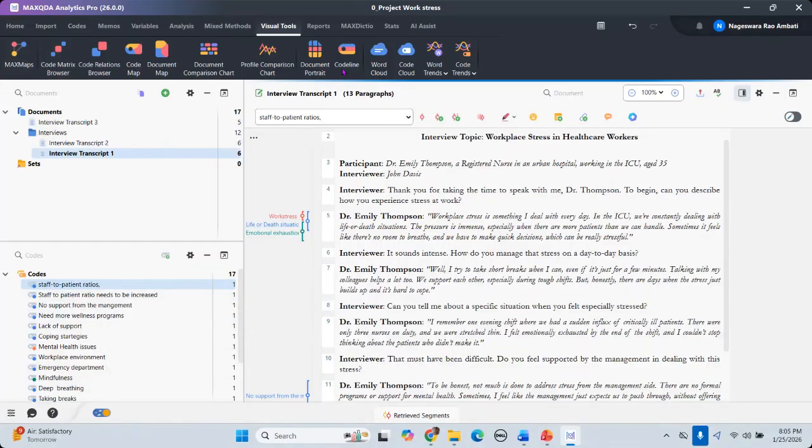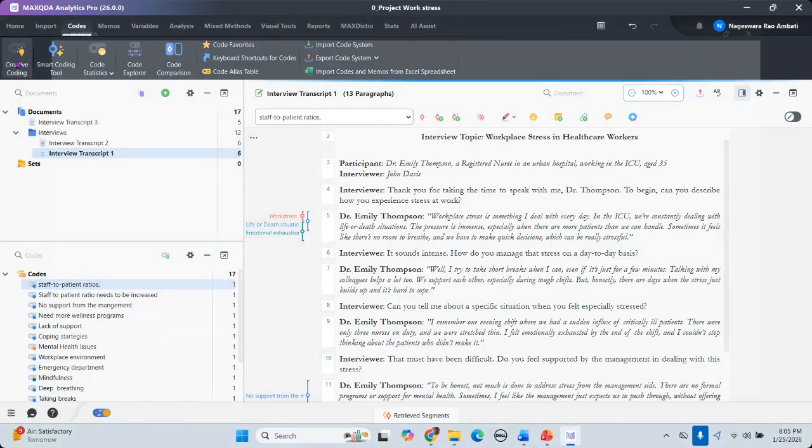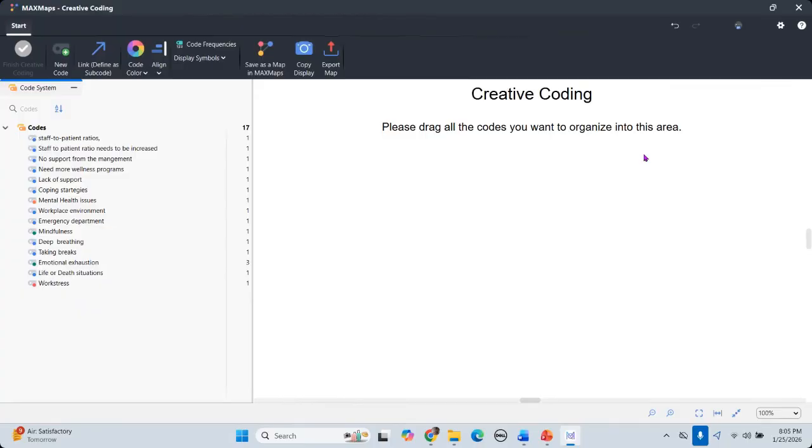So what we'll do, go to Visual Tools. I request all of you to please come to the Visual Tools. I hope you are there with me. There is an option called Codes. In that we have Creative Coding. Just click on Creative Coding.